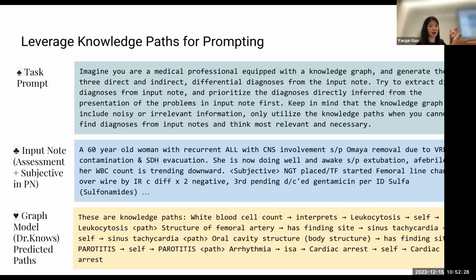And then we have the first path, which is about white blood cell count to leukocytosis, and so forth. You can see that in the input prompt we start with the persona, which is: imagine you are a medical professional equipped with a knowledge graph. Keep in mind the knowledge graph might be noisy. We actually tested just feeding the knowledge graph in, and it turns out ChatGPT just pulls out whatever knowledge the graph has. So it does take us a little bit of time to get to whatever the test prompt is right now.